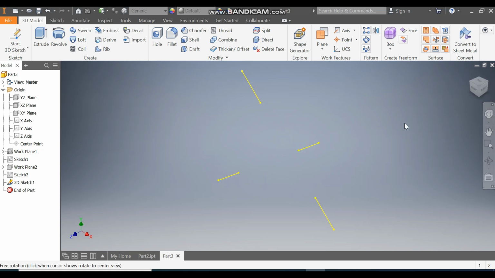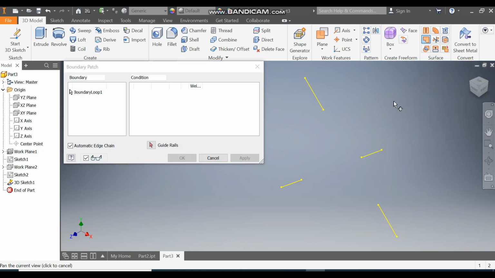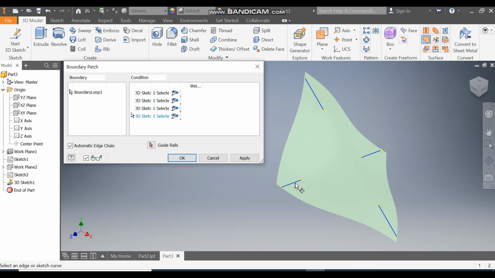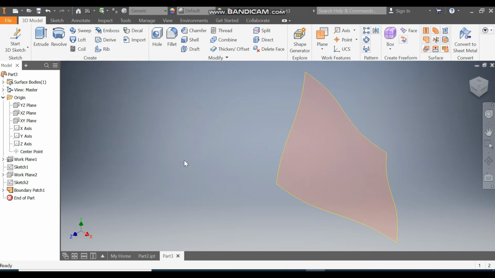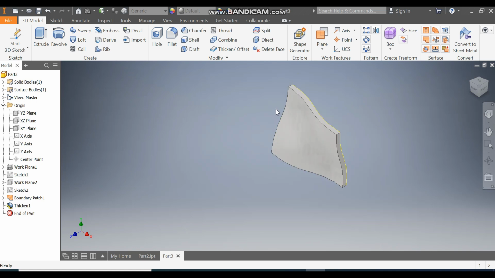Go to home. Okay. Now we will take here the boundary patch. Select this and select this. Okay, a boundary patch will be constructed here. Press OK. Now here go to thicken and offset. Select this. Take a thickness of 1 mm and press OK. Okay, now this has become a solid profile.